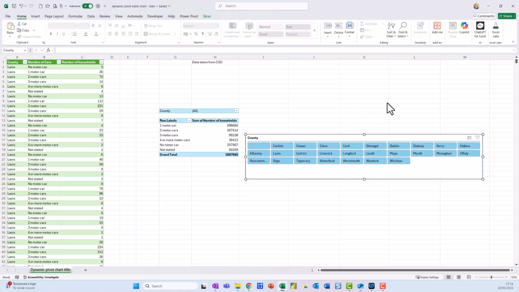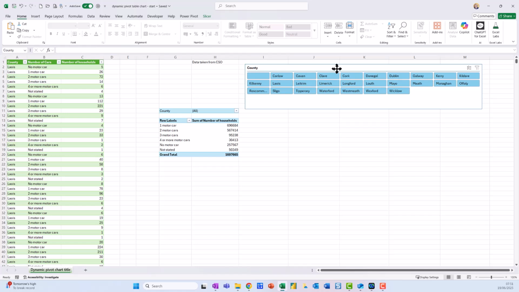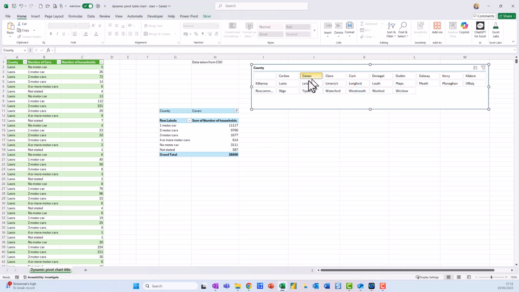And I'm just going to move this slicer up to the top up here. Oops. Now, because I've put county into the filter up here, and I also have the slicer, what happens, for example, when I click on Cavan? See there, Cavan updates in here as well.